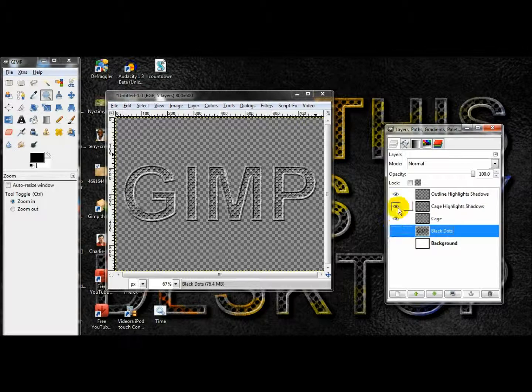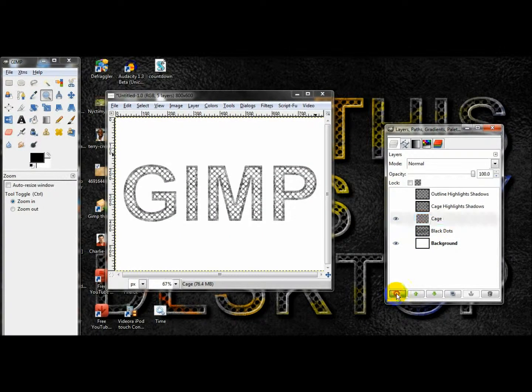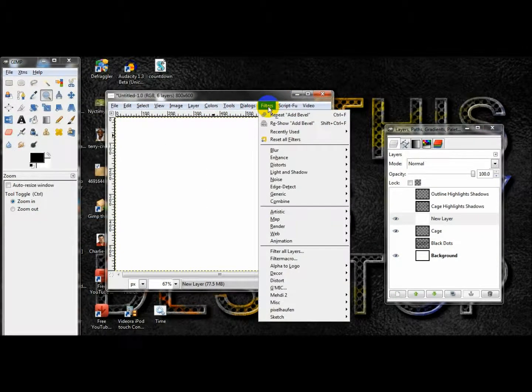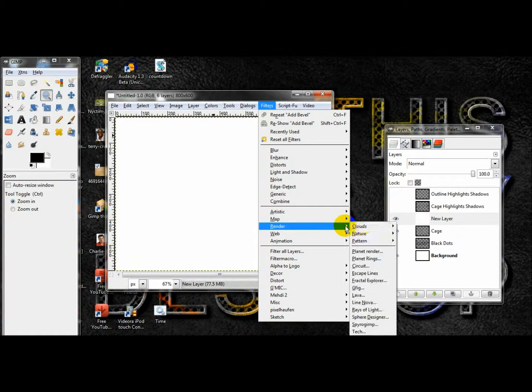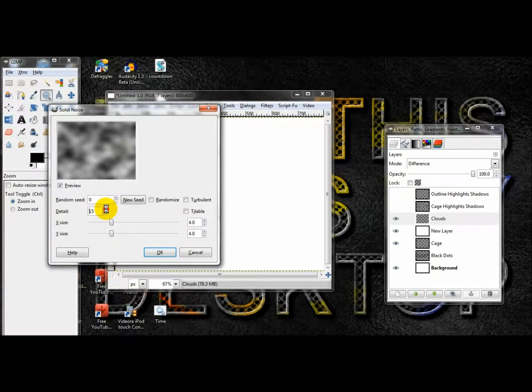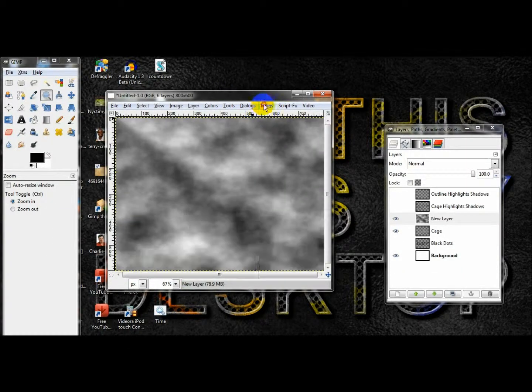And I'm going to turn off both my highlights. I'm going to turn my background on. Do a new layer, white, above your cage. And do filters, render, clouds, difference clouds. I'm going to just detail 15, do a new seed, random seed here. Don't check randomize because you'll need the same one. Just click OK. And after this, go filters, repeat.